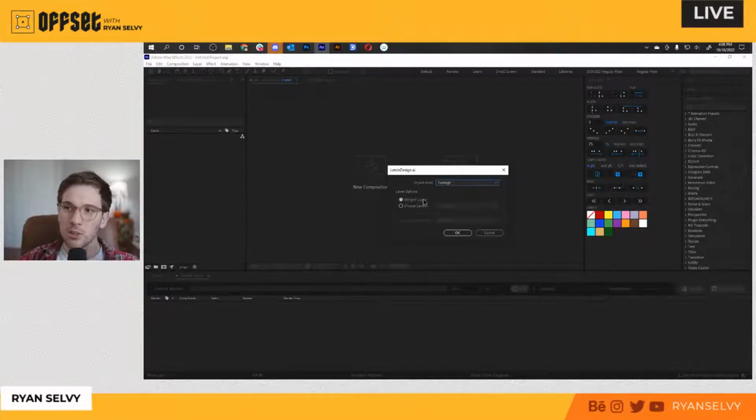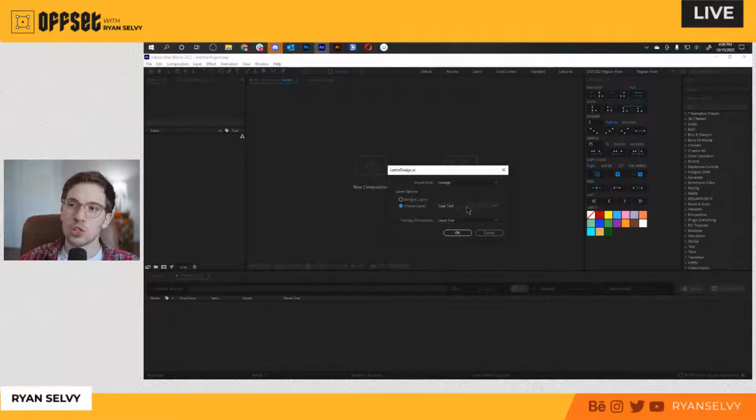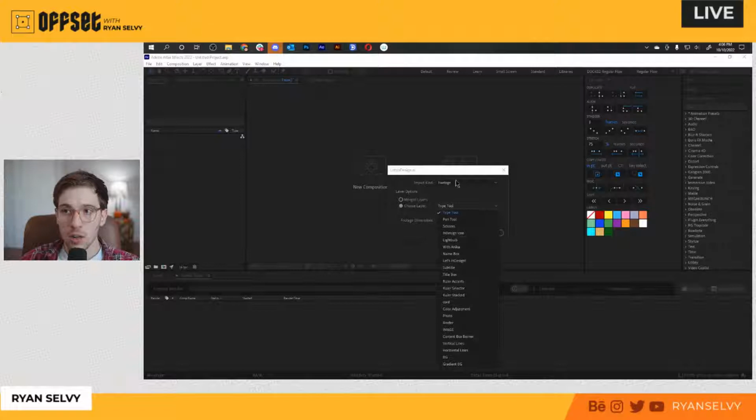It will ask you what you want to do with your layer options if it is decoding some sort of layer. In this case, it's an Illustrator file. So it's saying, hey, do you want to make it all flat into one thing? Or do you want to choose the layer that you want to import and bring that in by itself, so you don't have to bring everything in all at once?